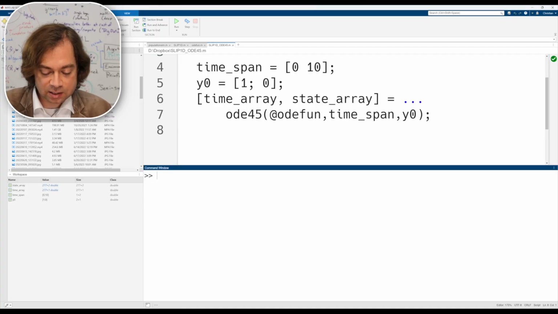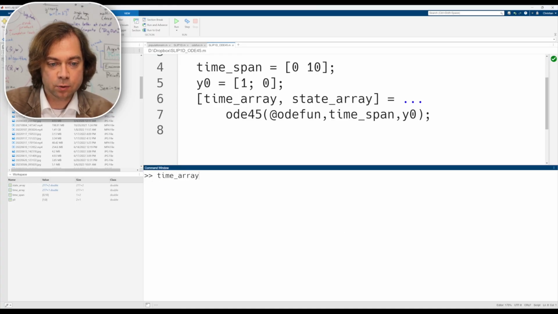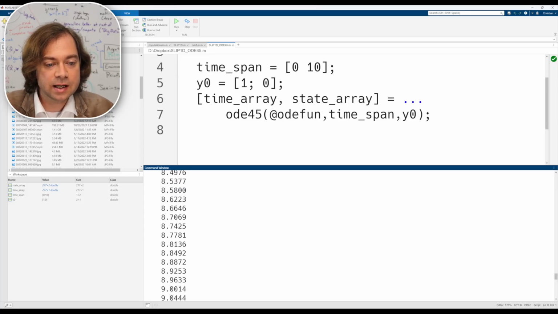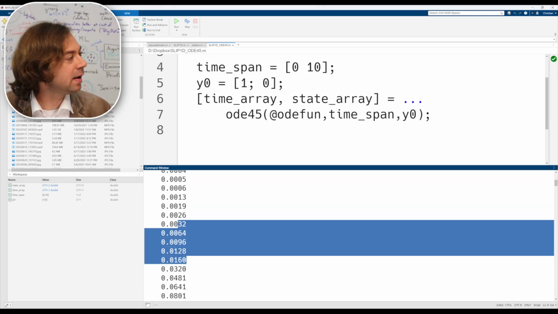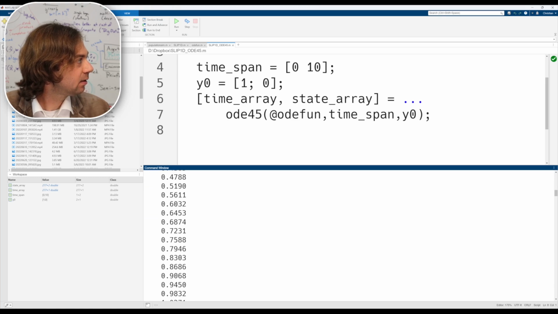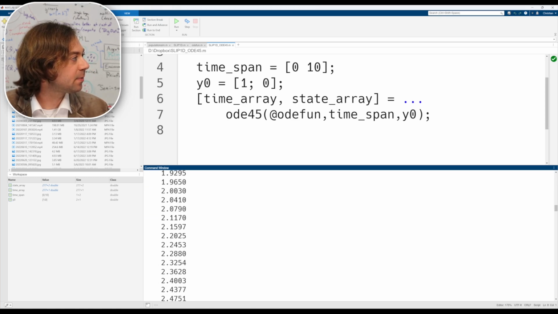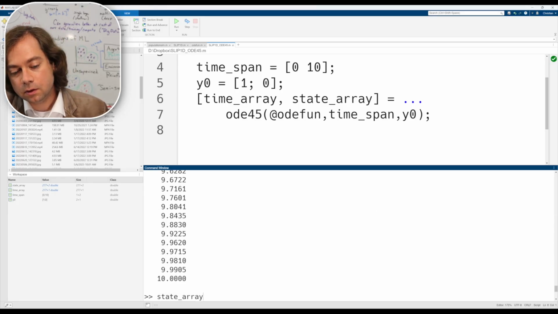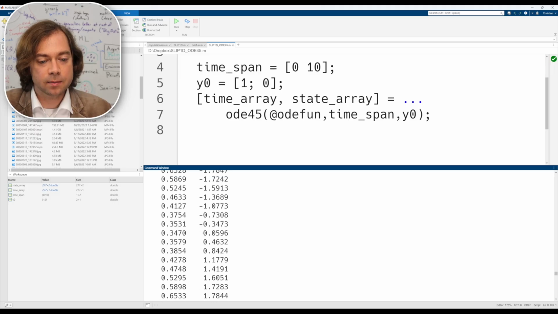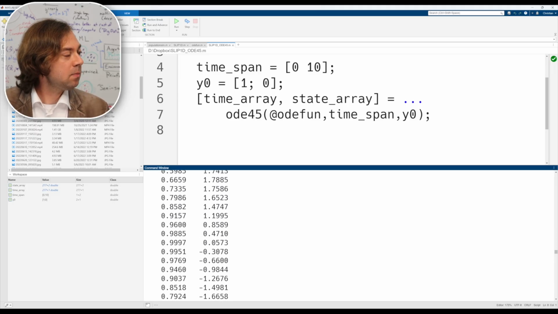And you can see that the time array, if I just hit time array, enter, is a bunch of points in time that it chose. You see that the increments are not consistent. It's choosing when to have small time steps and when to have big time steps. And the state array is two columns, with the same number of rows as time steps. The entire first column is our position, and the entire second column is our velocity.